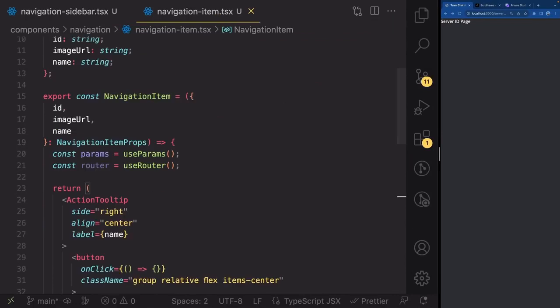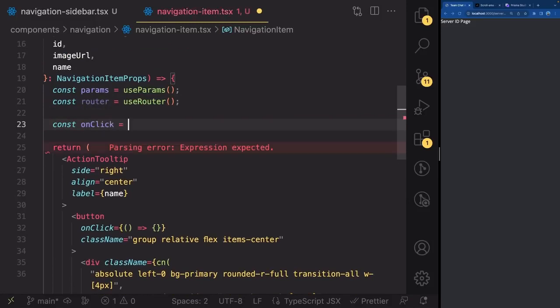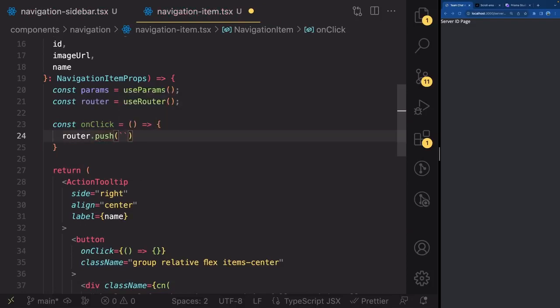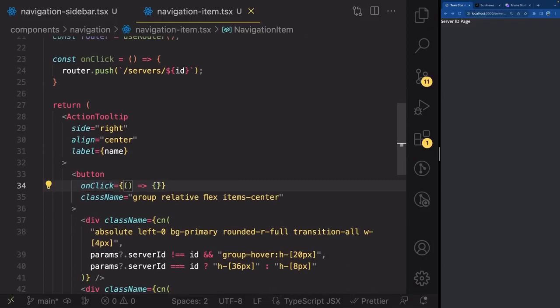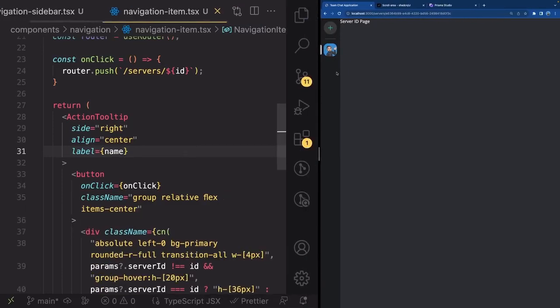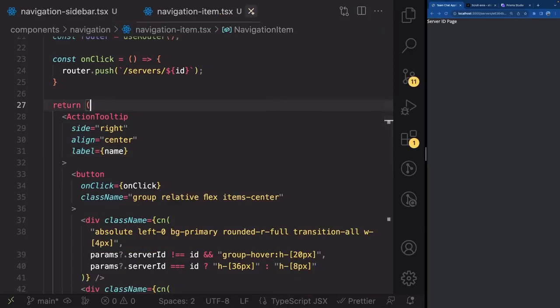And now let's just add an onClick function here. So const onClick. Whoops, let's do a proper arrow function to be router.push, add backticks /servers/id like this. And let's add this onClick to this empty arrow function like this. So when we click on one of these icons in the sidebar, we're going to load that specific server. We are already in here, so nothing is happening. Great. So we are done with the navigation item.